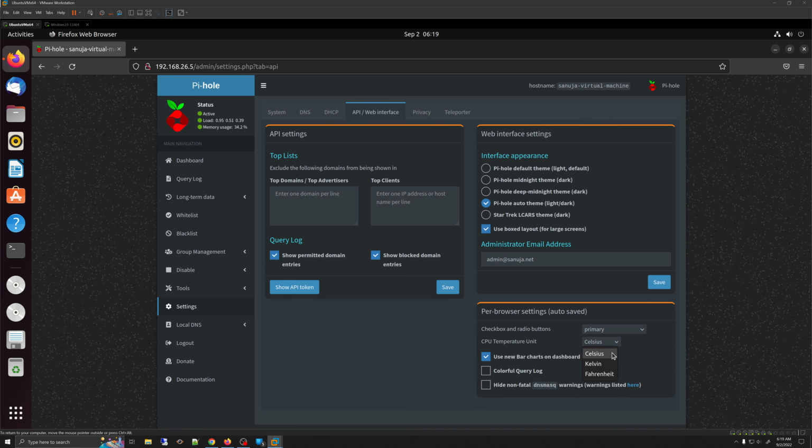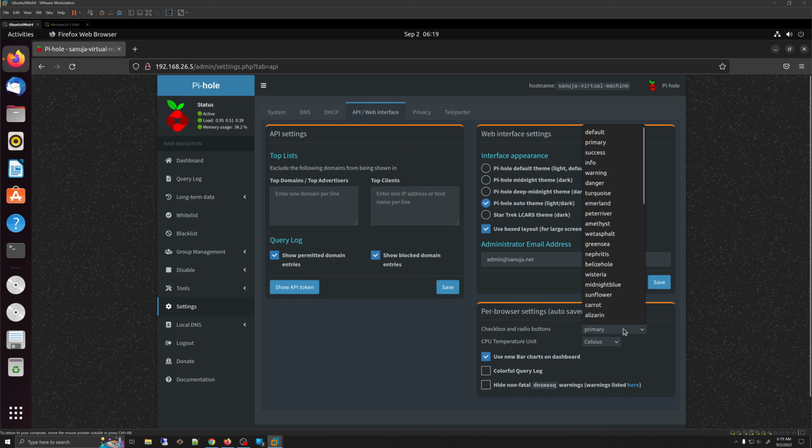Some people maybe. I like Celsius, so I will keep it in Celsius. These are used for logs and other troubleshooting information in this machine. And radio buttons, you can use the primary, or you can change to whatever way you like. You can use colorful query logs. Basically the query logs will have more color, and there are some options that you can change up here.